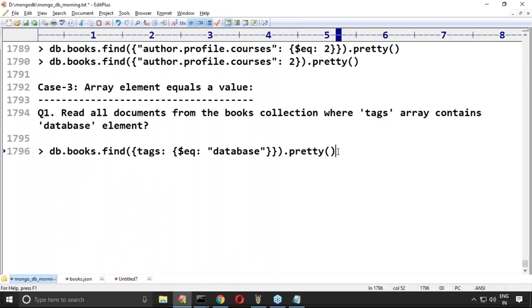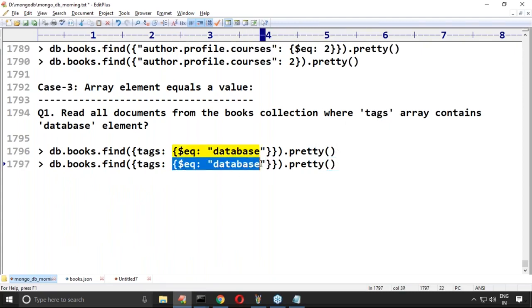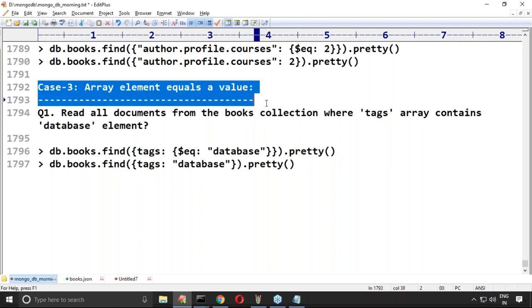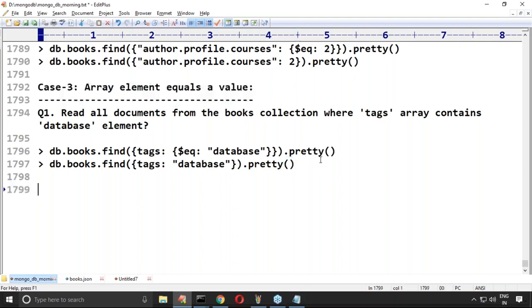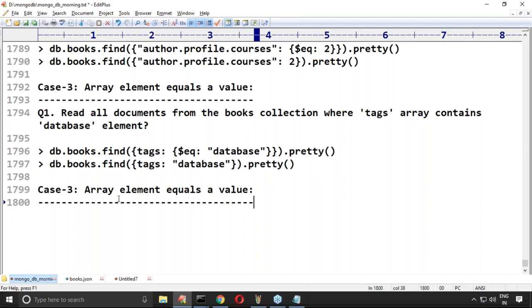Now, the shortcut way, can you please tell? This is the shortcut way: tax database, like the last case. Okay, with that our repetition is going to be completed, believe me. Case 4 repetition is going to be completed.